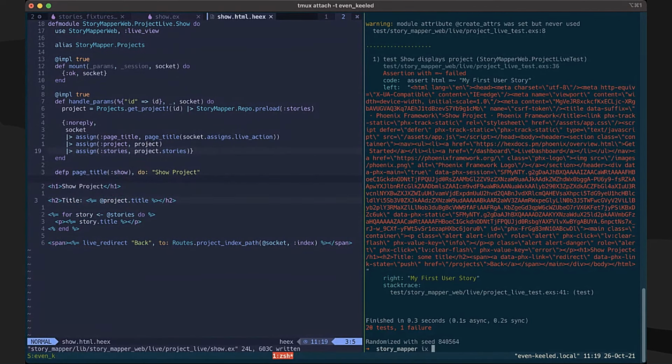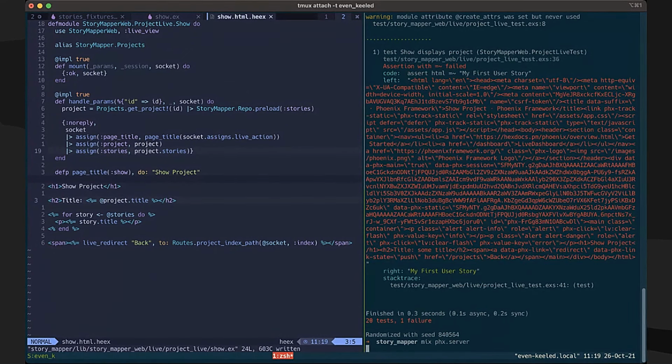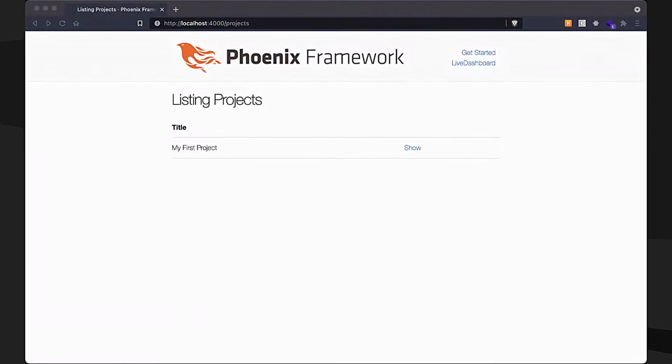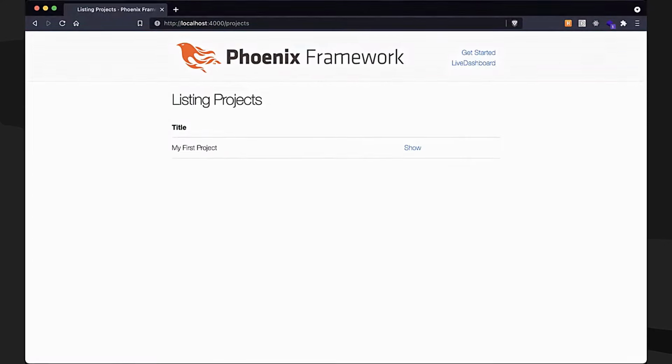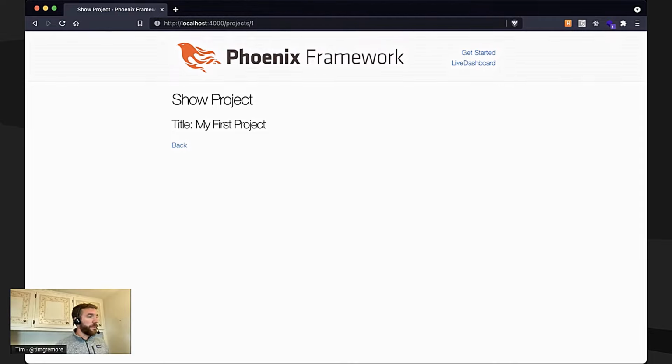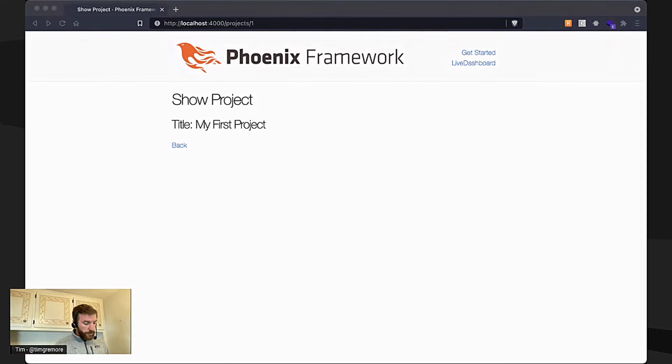let's take a look at the browser and see what we get there. Jordan, would you be willing to flip over to? Thank you. So we can see my first project. If we go to view it, we still see my first project because we didn't seed the database with any stories yet. So let's do that so we can better debug our test.